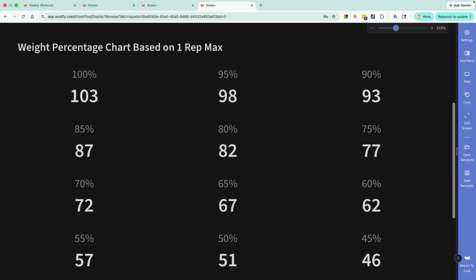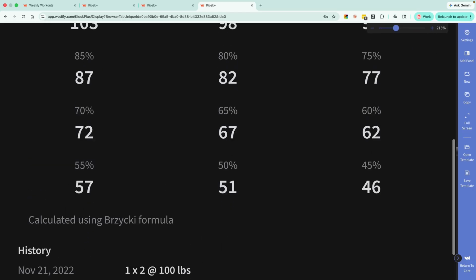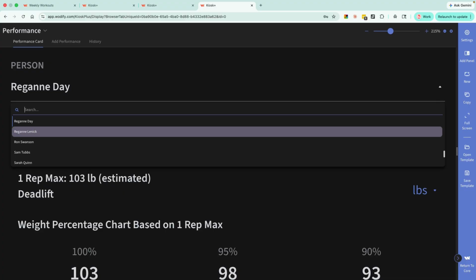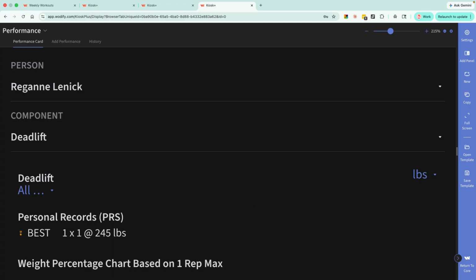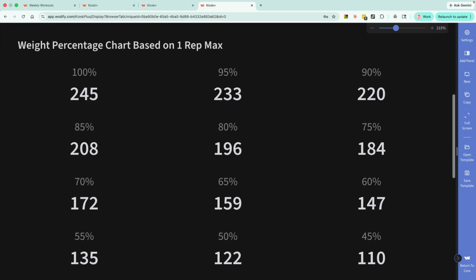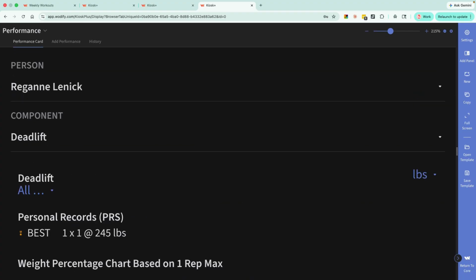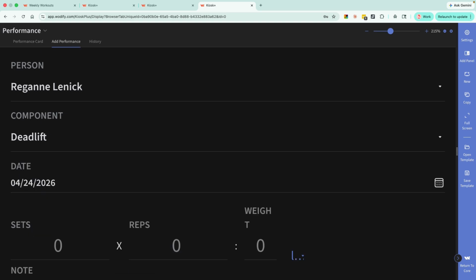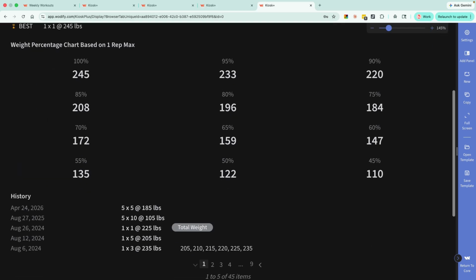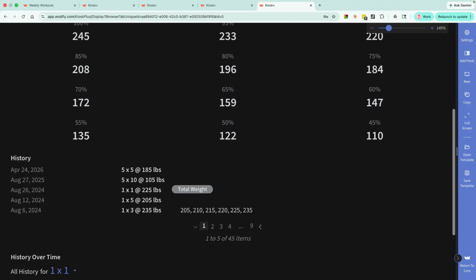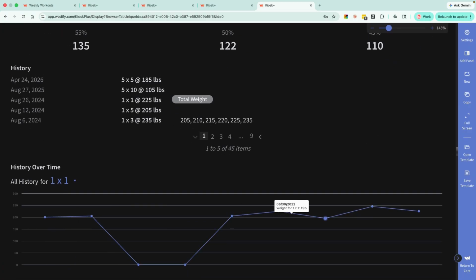So the performance card is going to be a very similar view as what I showed you on the results panel. So results panel is always going to be showing you components that are programmed for today's class. So if you need to view performance history or add results for things that were not programmed in a class's workout, that's what the performance panel is great for. Here I can view that same card view, see my different percentages based off of my 1 rep max. I can also see a little bit of history here and my history graph.